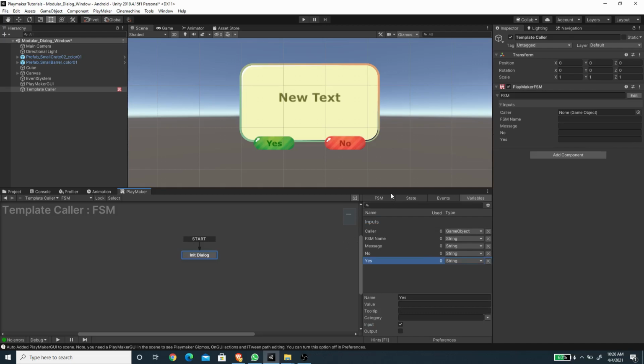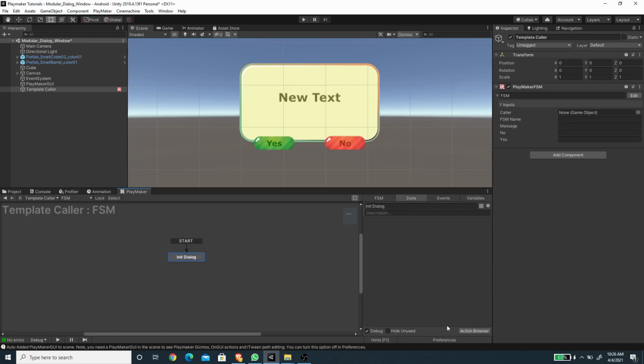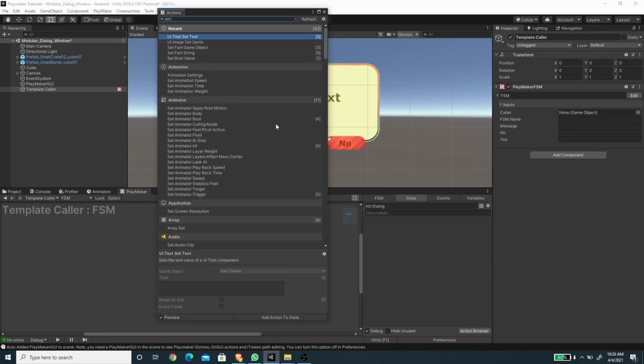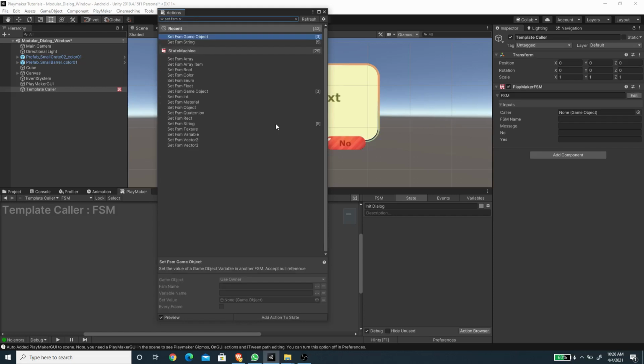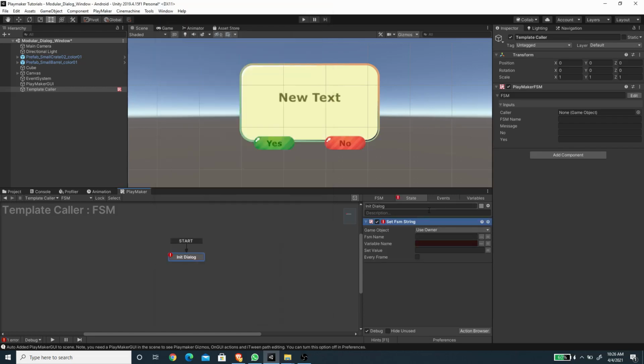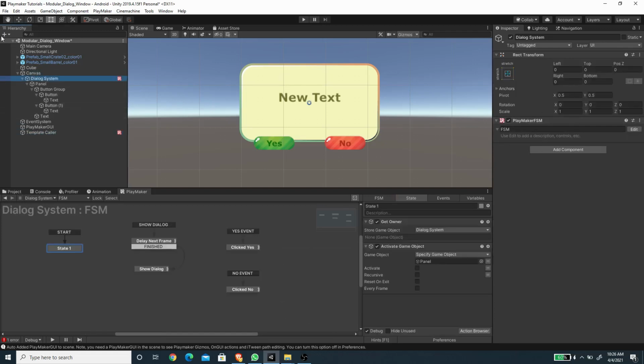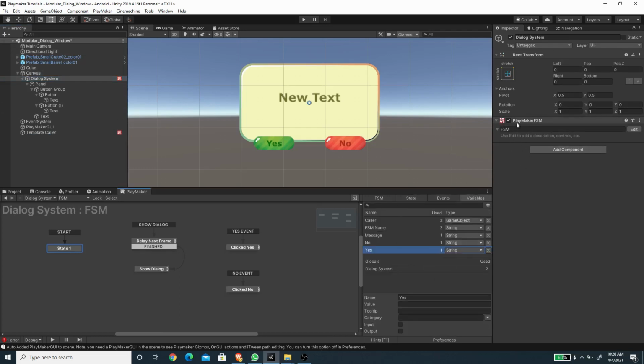Okay, now we have set up all of the variables here. We can just send those values to this game object here. So we can just set FSM string value, and instead of using the owner, we can just specify game object and use the dialog system game object that we are initializing on the dialog system start. And for the FSM name, it doesn't really matter because basically this dialog system only has one FSM, so it will know that we want to assign the value of this variable for this FSM here.